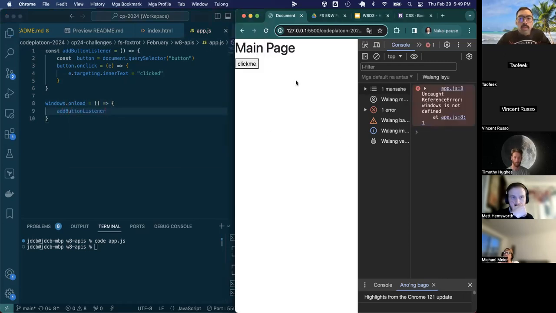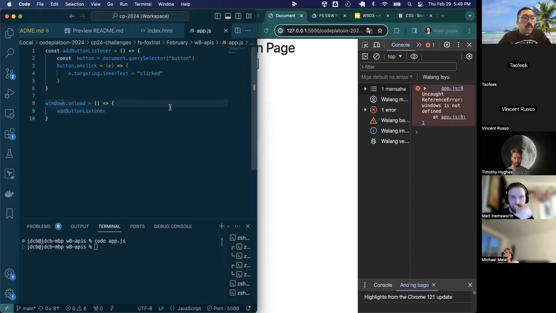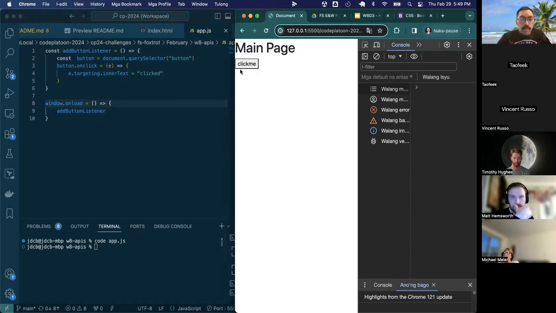Save, refresh. I need window to be singular, not plural. Refresh, error is gone. And now when we click on click me, it does nothing. Let's see.